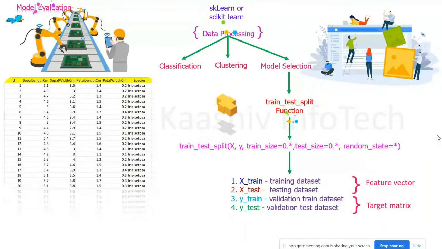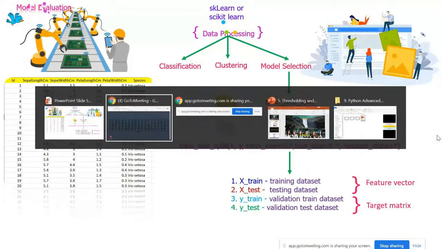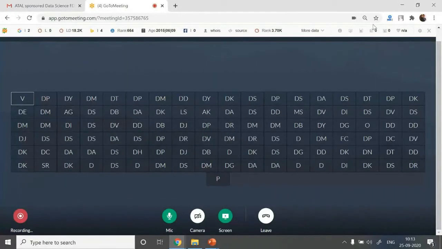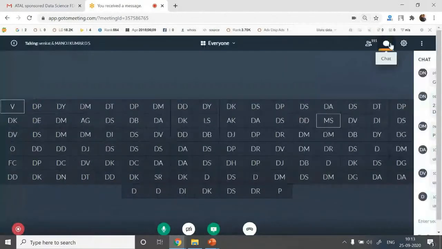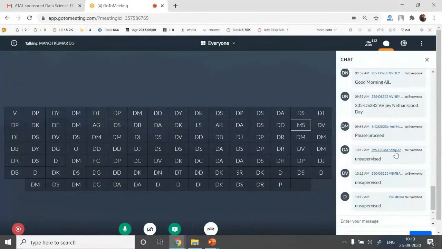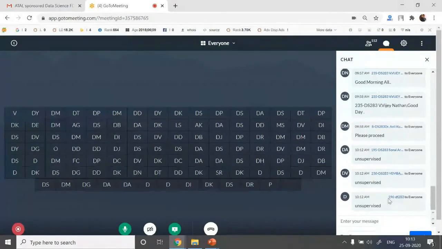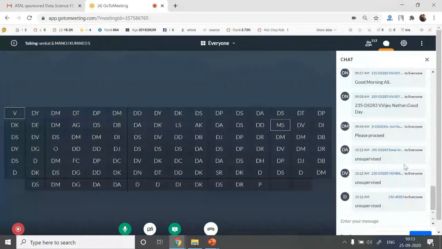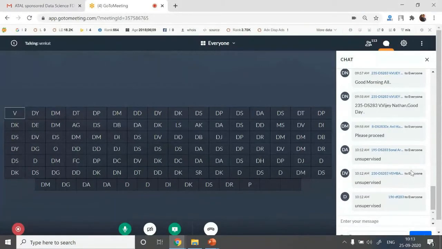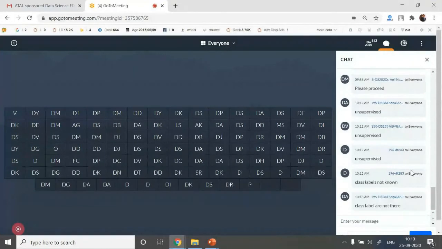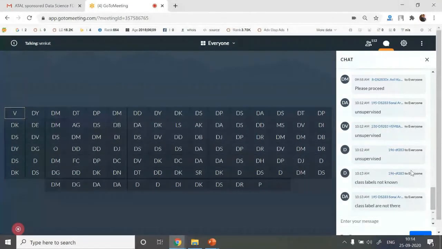They have posted in chat: unsupervised. That's good. So clustering is unsupervised. Can you tell me why it is unsupervised? That's awesome. Sonal has told us the class label is not there. So this is the area we are going to see now.